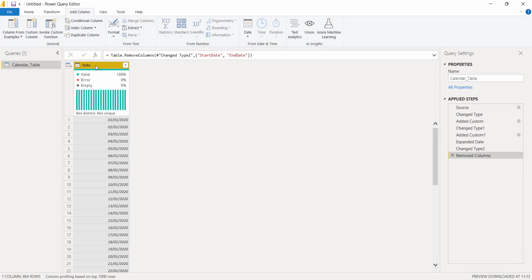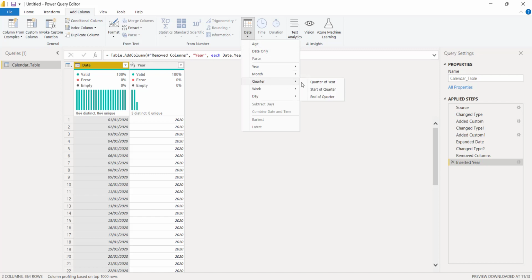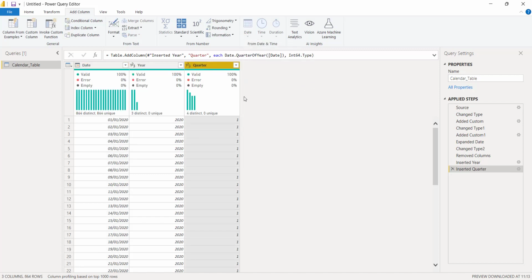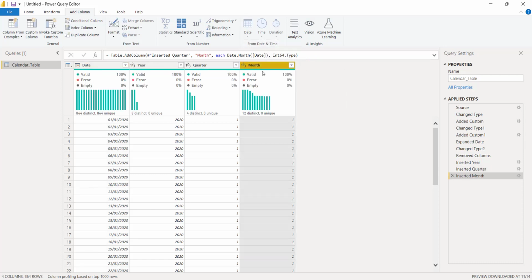The next thing I need to do now is get my years. I select my dates, I go to Add Column. I can see there's a Date option here. I click on the drop down and I select Year. So I just get years only. It's going to give me all the year values. The same thing again, I'll get the quarter. Add Column, I go to Quarter of Year. It's going to give me the quarter of all the years. The same thing if I want to get the month number. Add Column, Date, I'll get Month. Let me rename this as month number.